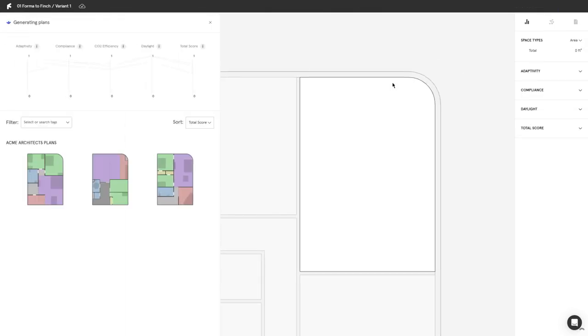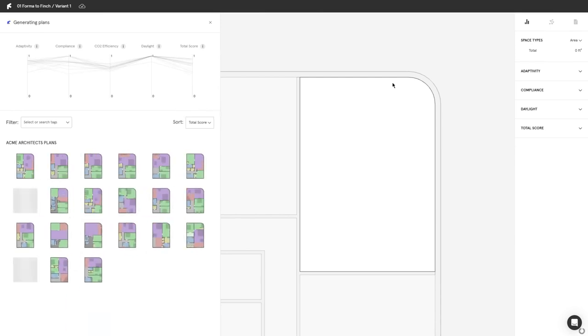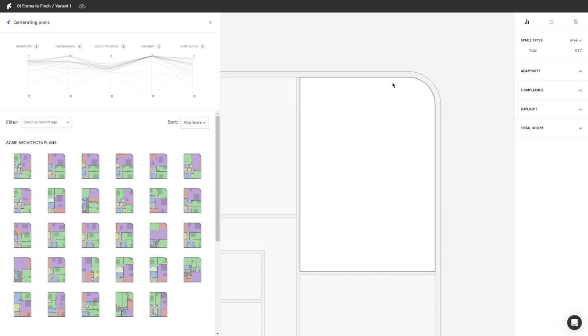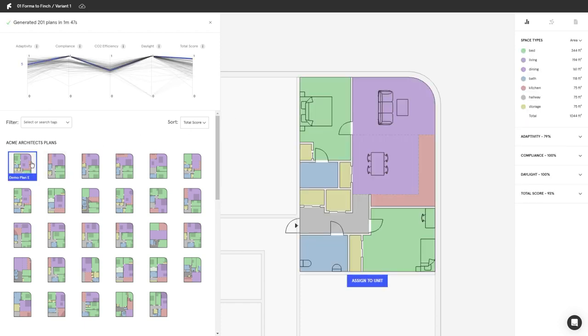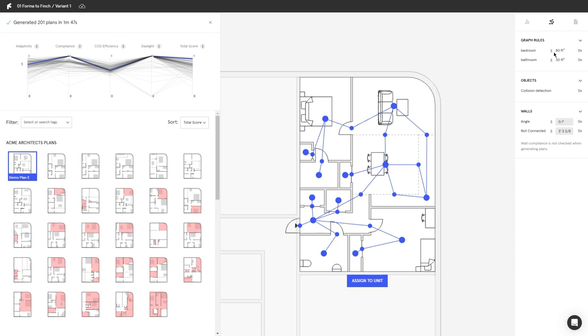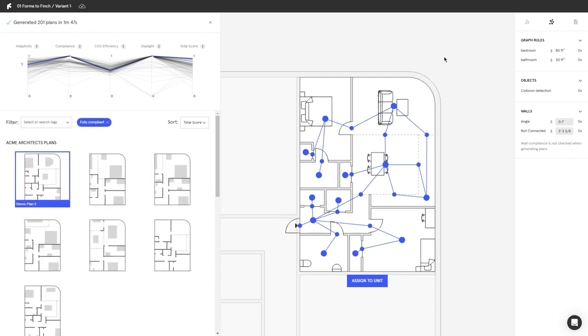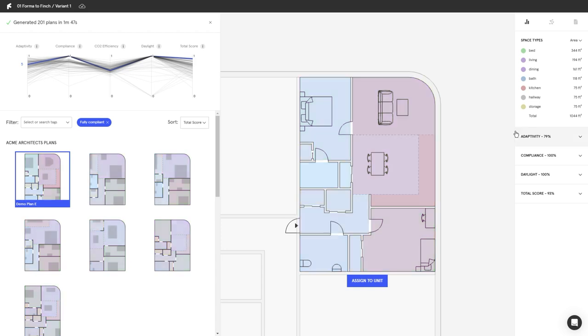Here, I'm generating two types of plans: plans from the Acme Architects dataset, as well as Finch's own plans. As the results start appearing, I can use the graph rules to ensure that they comply with my regulations. Here, I've set rules requiring bedrooms to be at least 80 square feet and bathrooms at least 30. I can filter out non-compliant options and use the scoring evaluations for transparency on why Finch is generating specific plans.